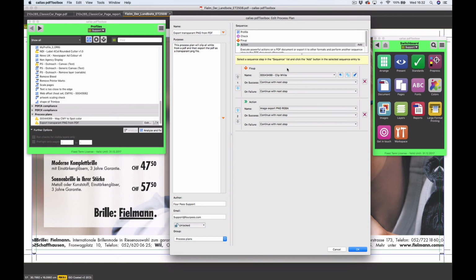So here, in this case, it's very important that the image export happens after the clip white, because this is what the specific profile was meant to do. I want to export a transparent PNG from a PDF file. So I'm removing all the white from the PDF file and then exporting it as a PNG file with a transparency channel.